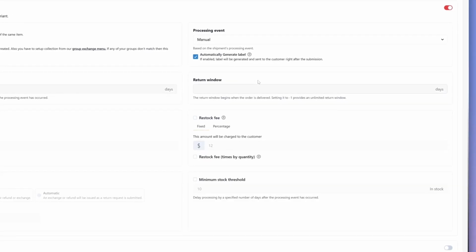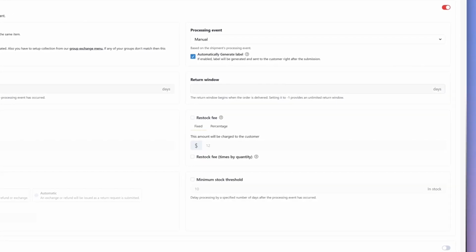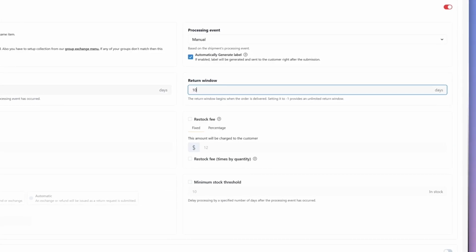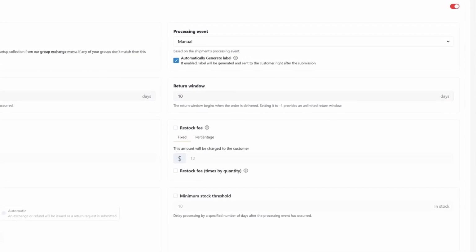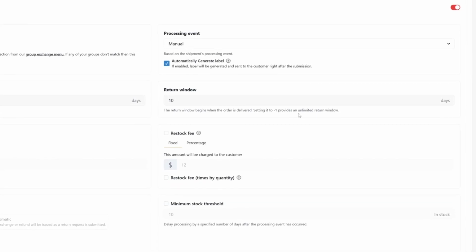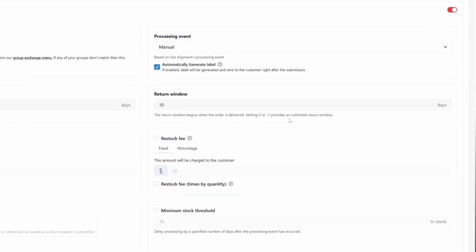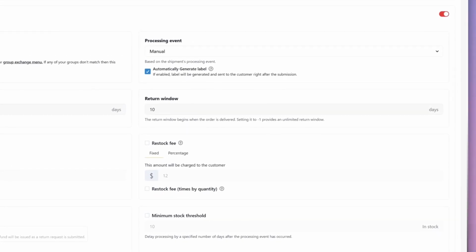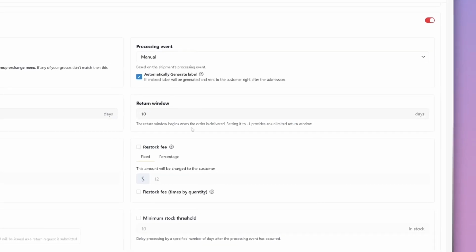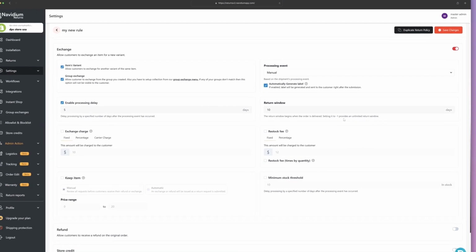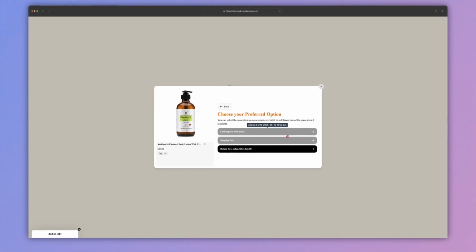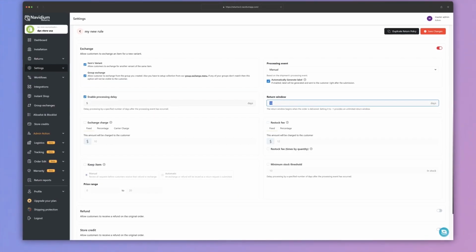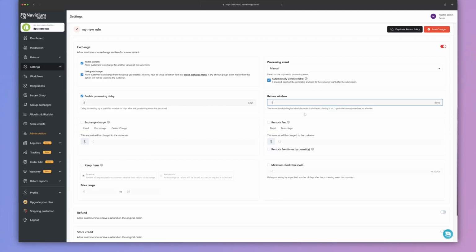The return window field allows you to set how long customers can access the return portal for a specific order. For example, if you enter 10, customers will be able to submit return requests for up to 10 days after delivery. If delivery data is not found or you are using manual label and shipping, then this date counts from fulfillment. After that, they can access the portal, but your customer can't submit a return request. If you input negative one, it provides an unlimited return window.